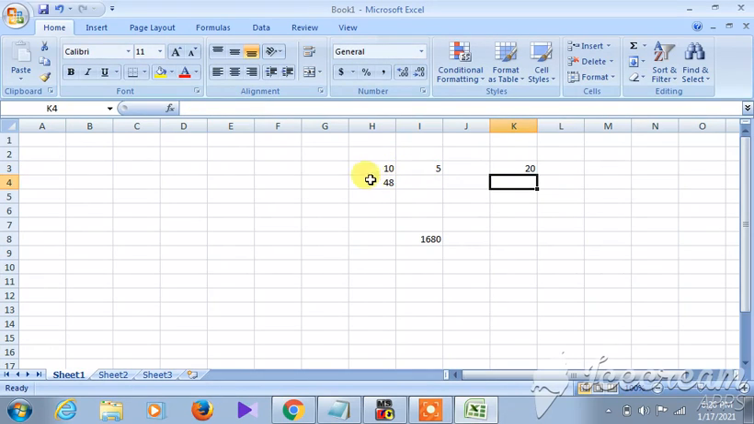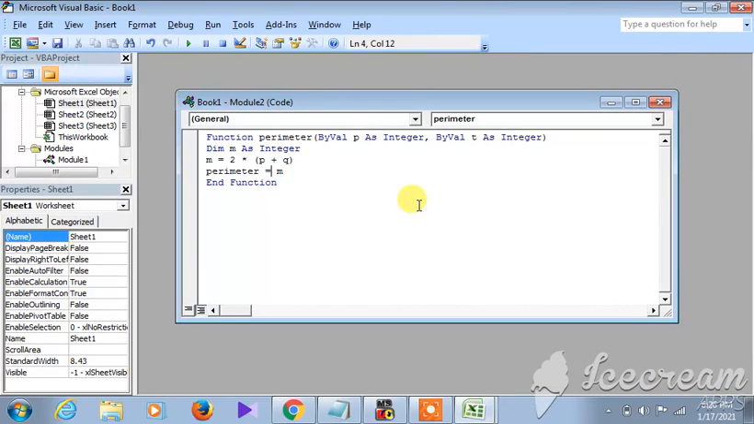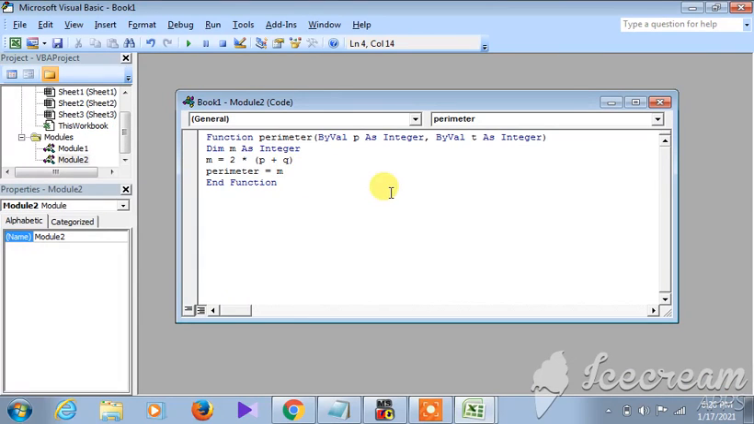Okay, 2 into 10 plus 5, that is 15 into 2, 30. Sorry, I think there is some calculation mistake that has occurred here. So Alt+F11, you go there. Okay, 2 into P plus Q has been done, perimeter equals to... Okay, so that is the thing.